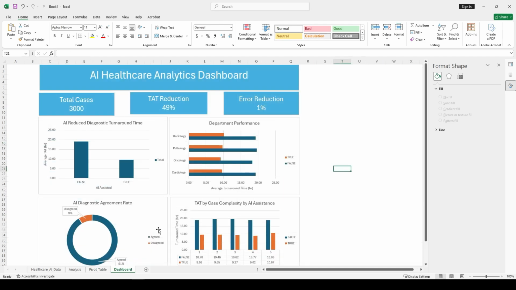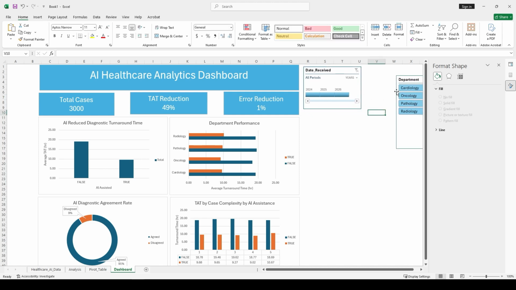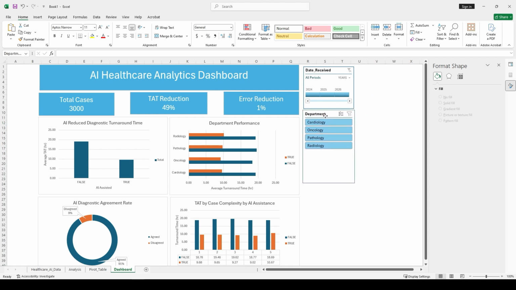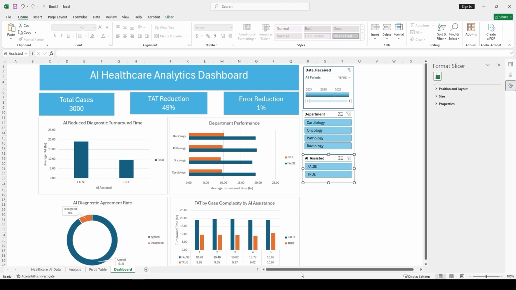Let's take those and place it on the chart. So we have our date received here. That will allow the healthcare leaders to select by the year. Our department here, choose by the department. And our AI assisted, they could filter out whether it is AI assisted or not.